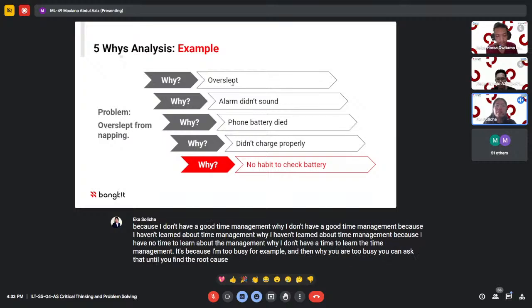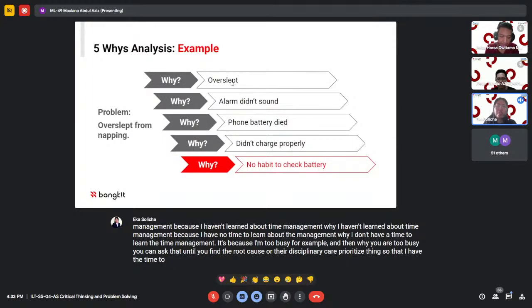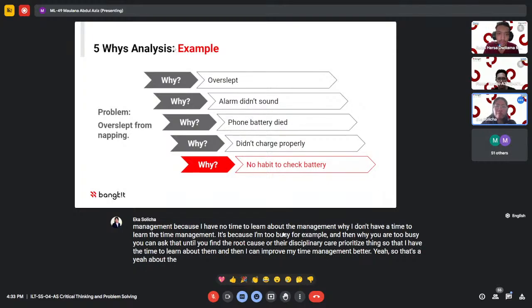Oh, jadi sebenarnya tuh aku harus misalnya prioritize things so that I have the time to learn about time management, and then I can improve my time management better. Seperti itu, teman-teman, ya. So that's about the 5 why analysis.